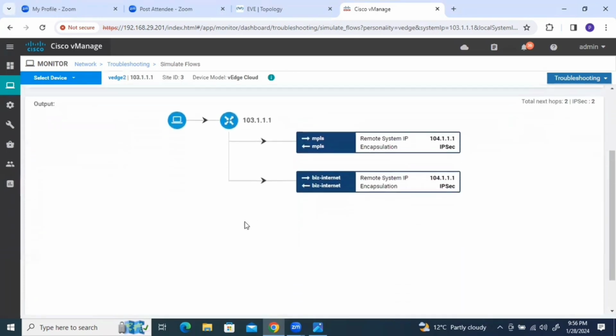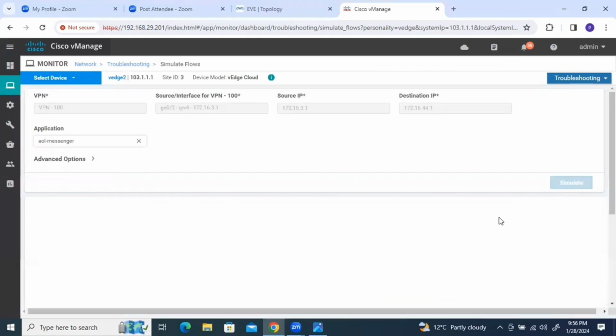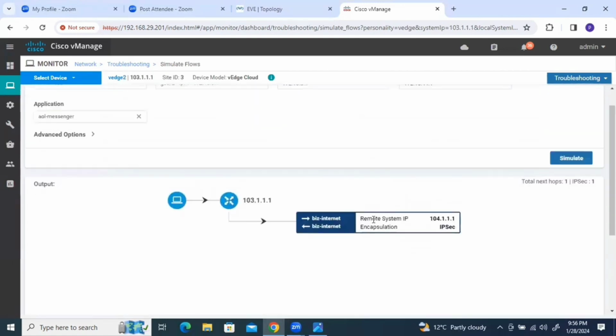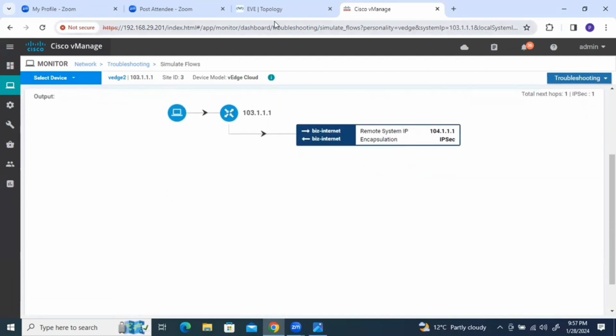By default, it's doing the ECMP. But now I'm just going to select the AOL messenger. Traffic is going by the bridge internet. If there is WhatsApp, then also bridge internet.